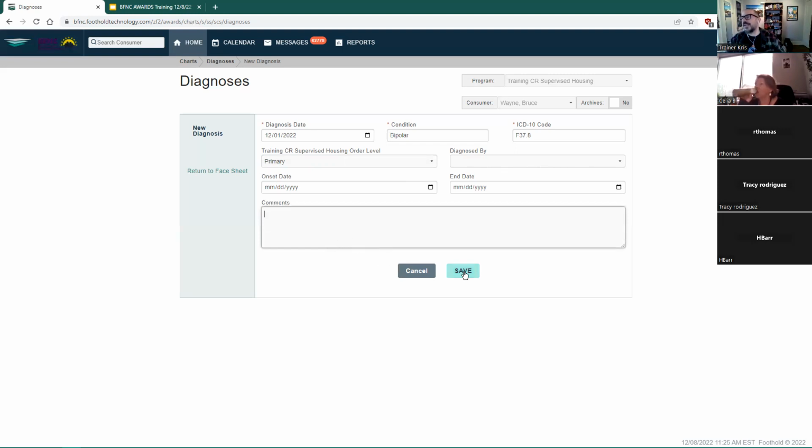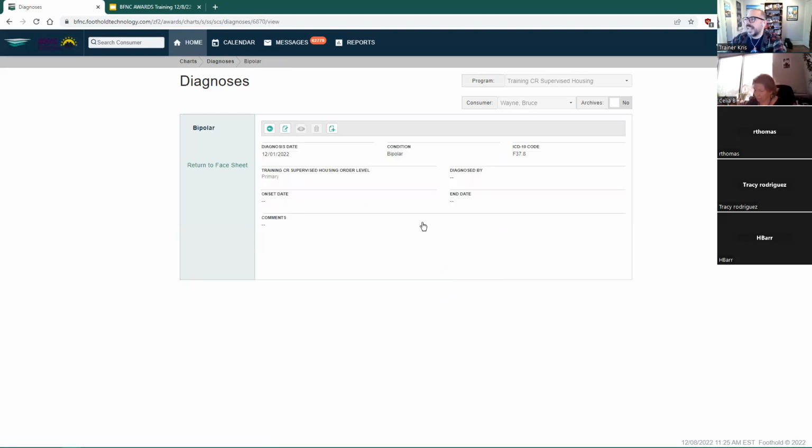And then to save the page, I'm going to click this green save button. And that's going to save my information on the page. This is the confirmation page. It's now in read-only mode. I can always edit this information by clicking on the little green edit button.